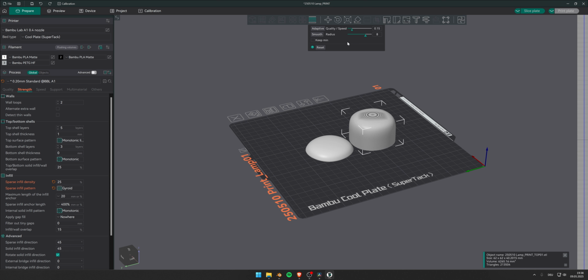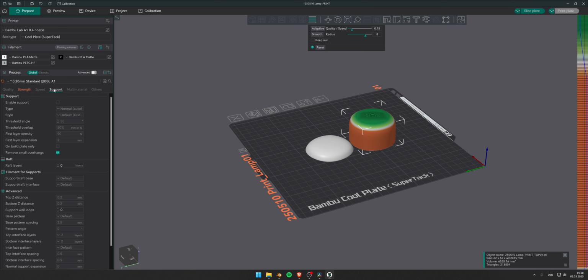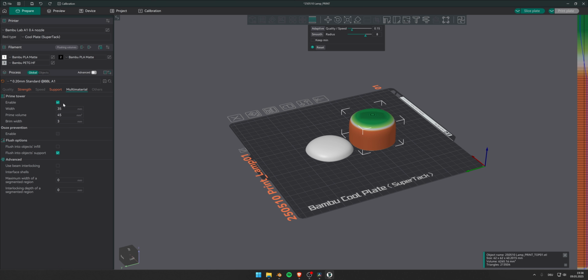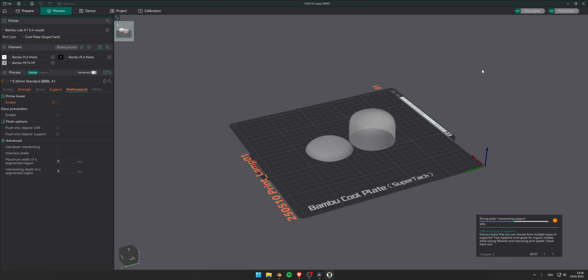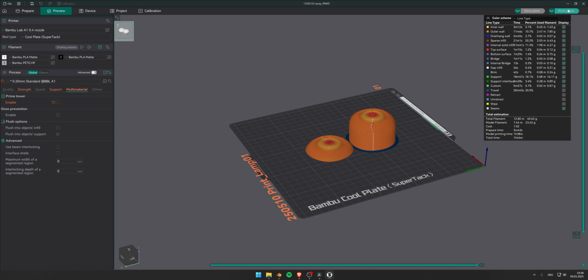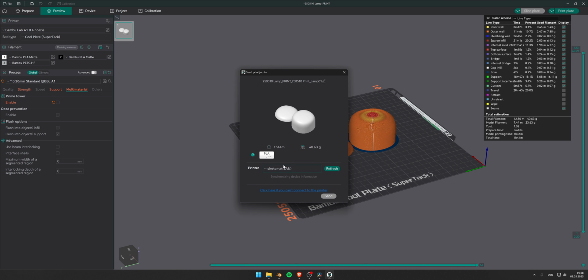We will repeat it with the top part as well. And then we're going to build a supporting structure. And now let's print the plate. Send it.